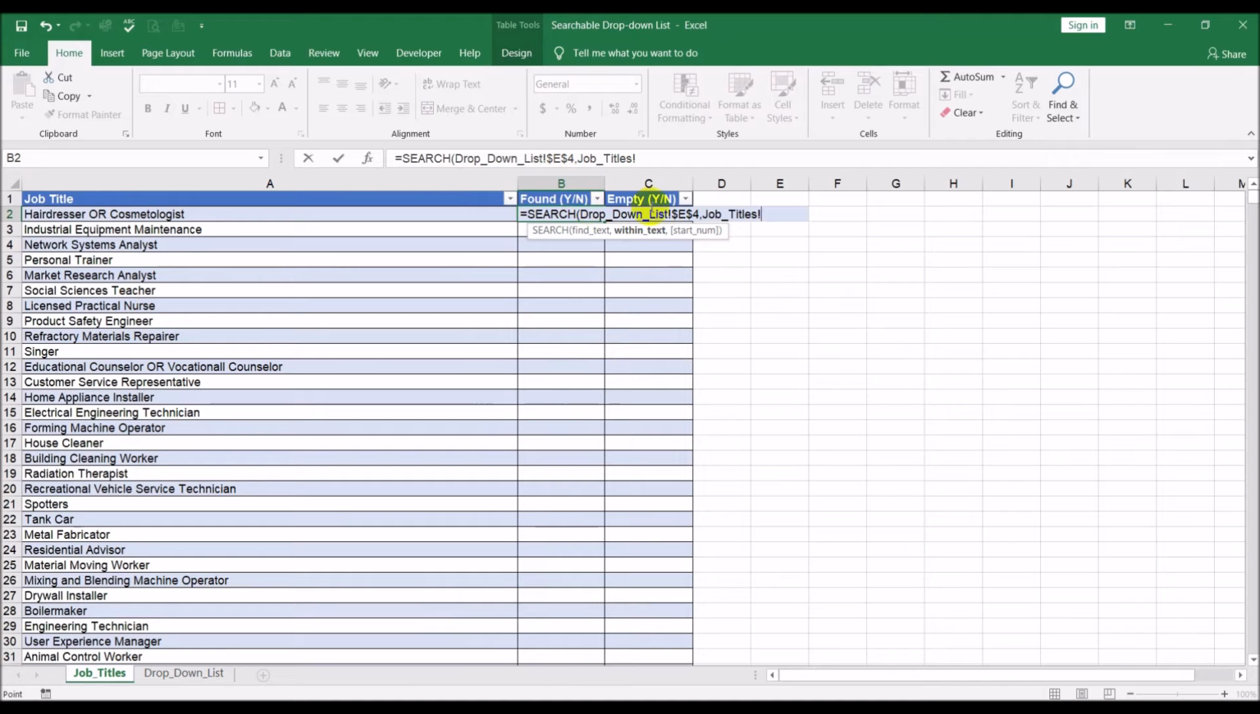And where are we looking? Within which text? Within A2. And hit enter. See how it automatically filled it down? Now, if it's blank, then it's going to give you a 1.